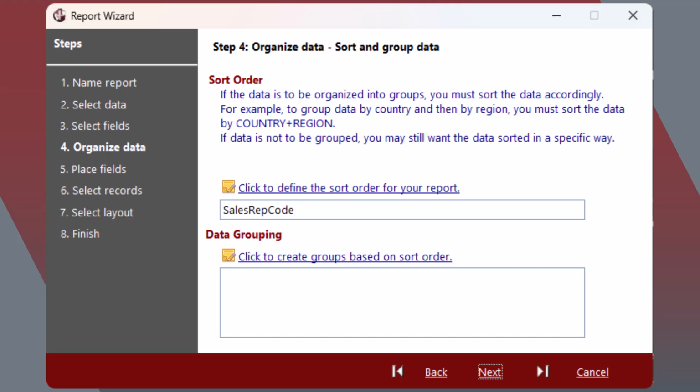For more information on how to set up a predefined sort or a custom sort, please refer to the online help documentation.